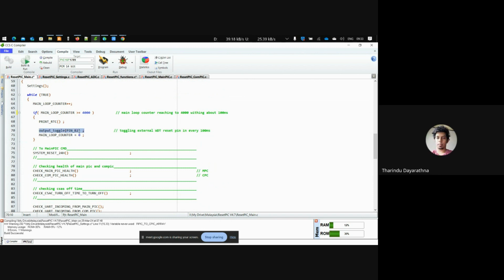Then I make the main loop counter go back to 0 here. After that, it will start from 0 again when it reaches 4000. So when 100 milliseconds pass, this will run, and it becomes 0 again. It goes like that. It means it starts counting the main loop count from the beginning. I don't know whether other programmers use this method, but this is the method I use.